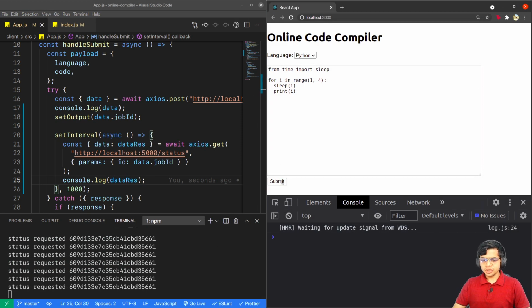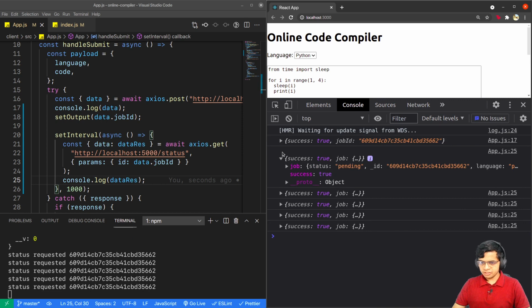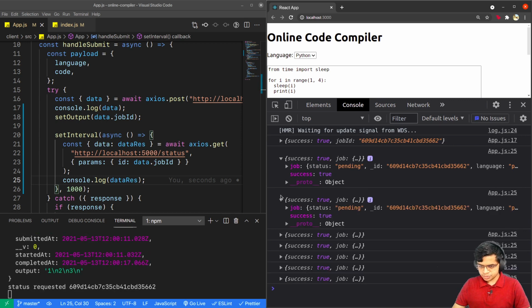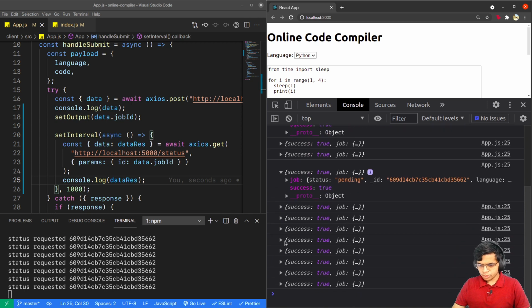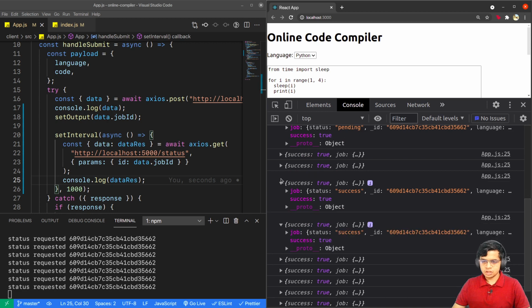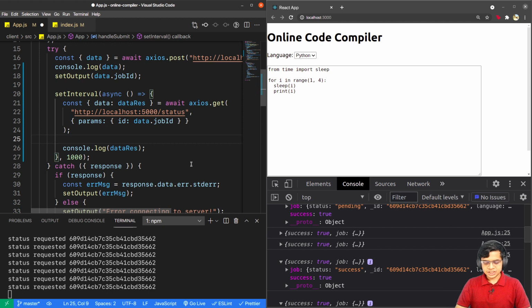So I have this Python code here and I'll click on submit. Here we get the first response with the job ID and then we start getting these job state details. So I have job pendings until we get a success. Once we get this success or an error, we have to stop this with clearInterval. Now there can be multiple cases where even this request can fail. So the success that we'll receive would be true or false. So firstly, I will destructure it out. It will be success, job or an error out of the dataRes.